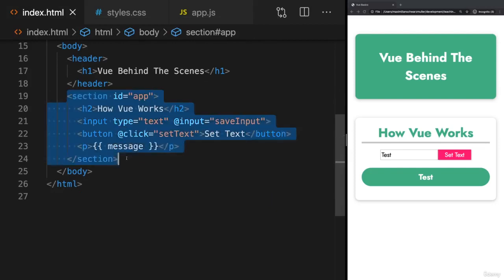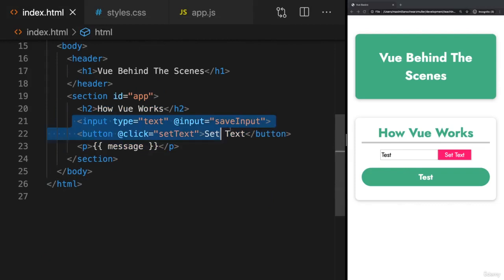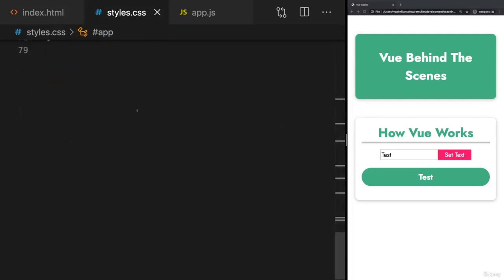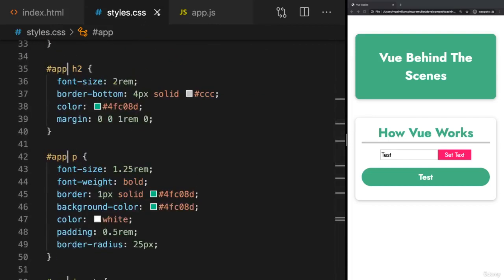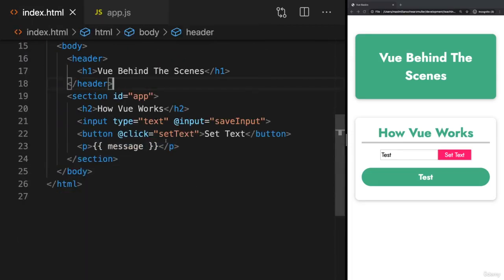That is the section we're controlling with Vue. This is what triggers the save input method. Here we trigger the set text method, and here we output the message. And then we got some styles, which we of course can ignore, though these are largely the styles you already know anyways. Now, this app here is very simple.